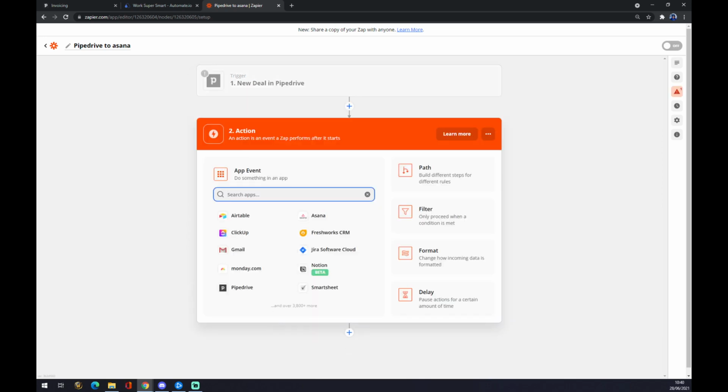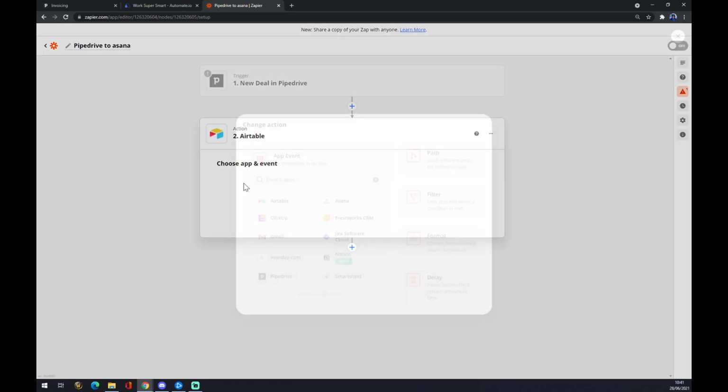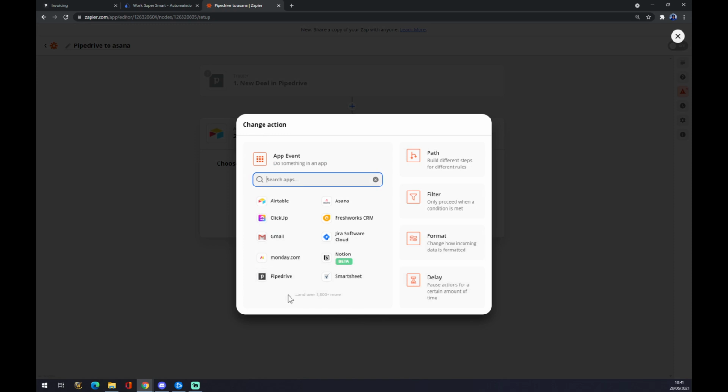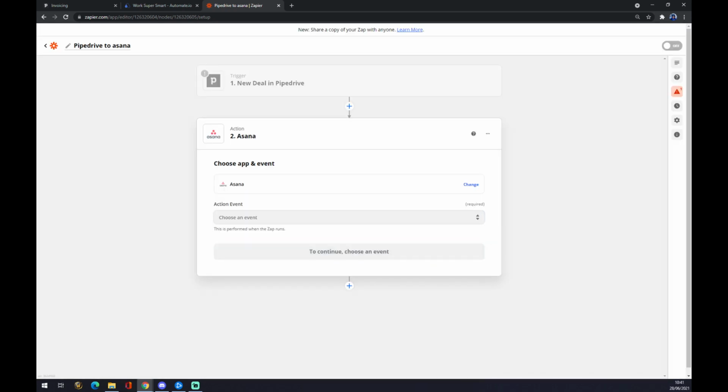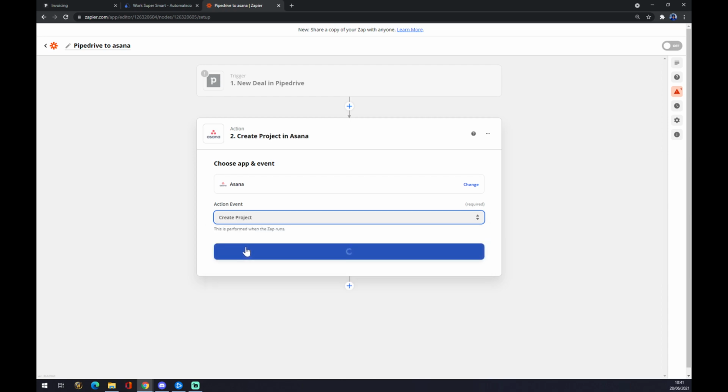On the second action, you can pick the counterpart to the Pipedrive, which will be the app that you want to integrate. So I named it Asana, so let's go with Asana. But you don't have to go with Asana, you can go with Airtable. Basically, you can pick from 3,800 more apps. You also have to pick an action event, so let's stick with the first one.